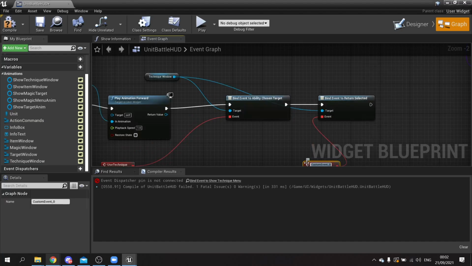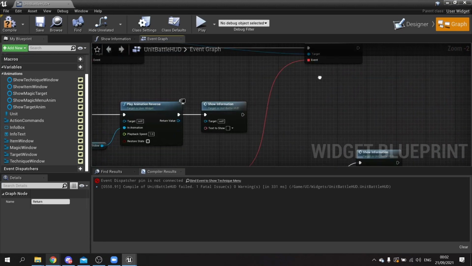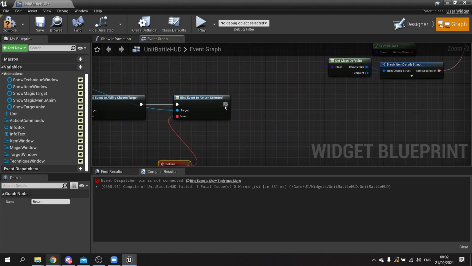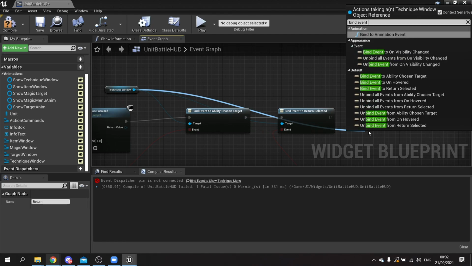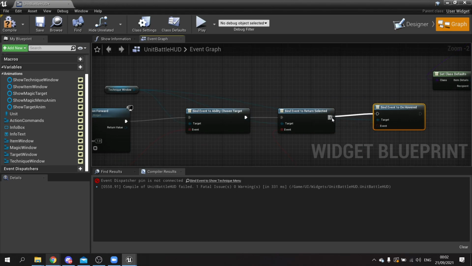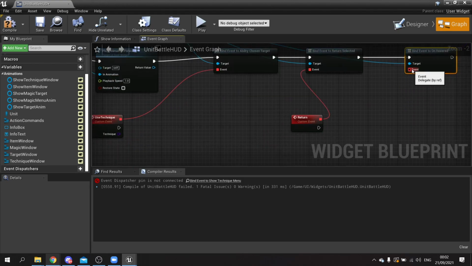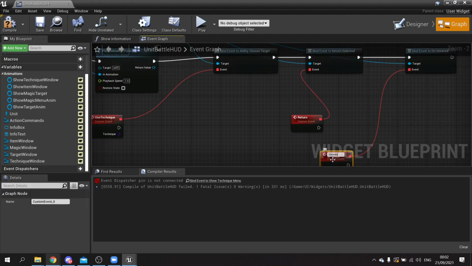Turn, and like we've done here, we need to also bind the event for hovered. So do there, bind event to on hovered. Okay, and I'm going to drag from there, do a custom event to show info.